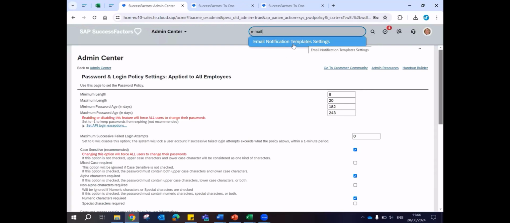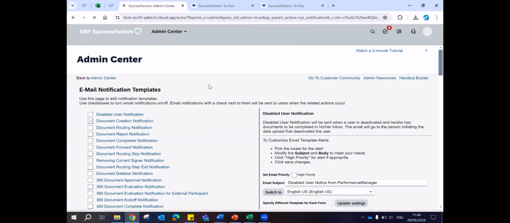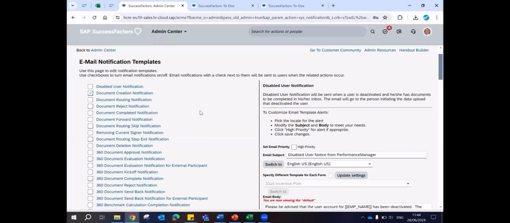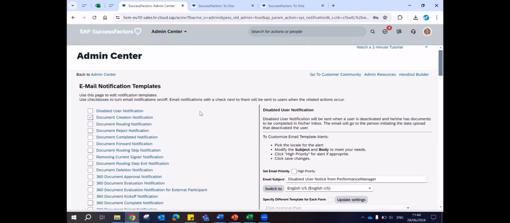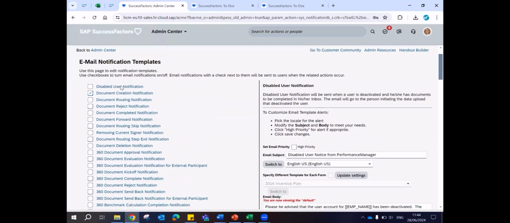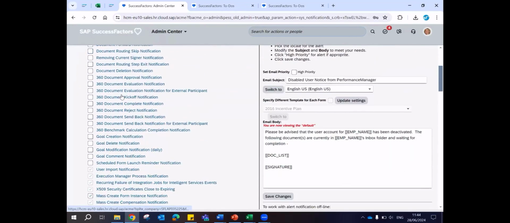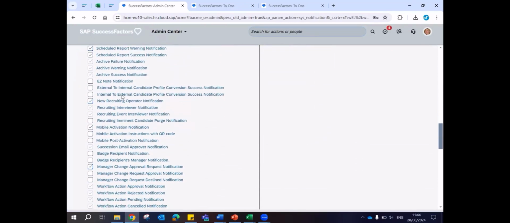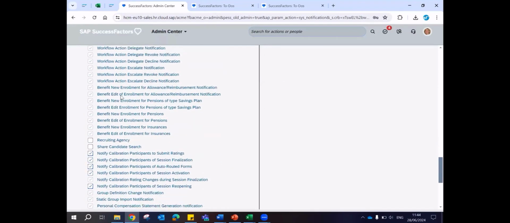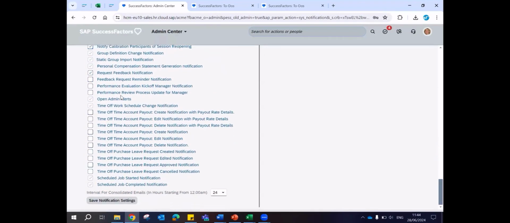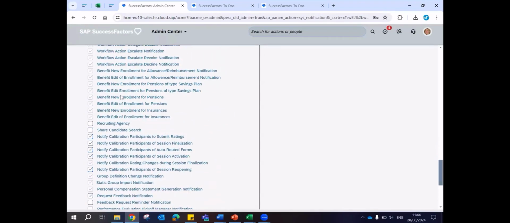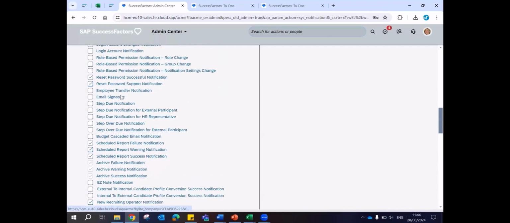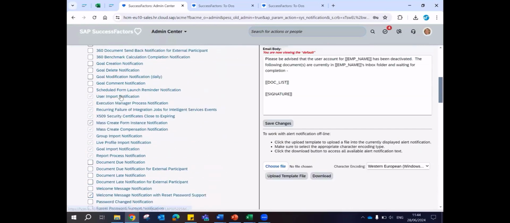Email notification template settings. If you search with this, you will land on a page where the email notifications of multiple modules are listed from top to bottom. On the left-hand side, the list of notifications is there. If you keep scrolling, there are 150 plus email templates. You can expect 150 plus email templates. These are all what SF delivers as standard.